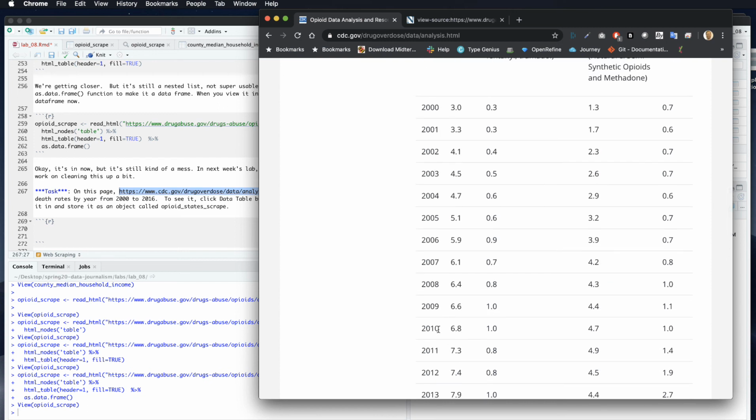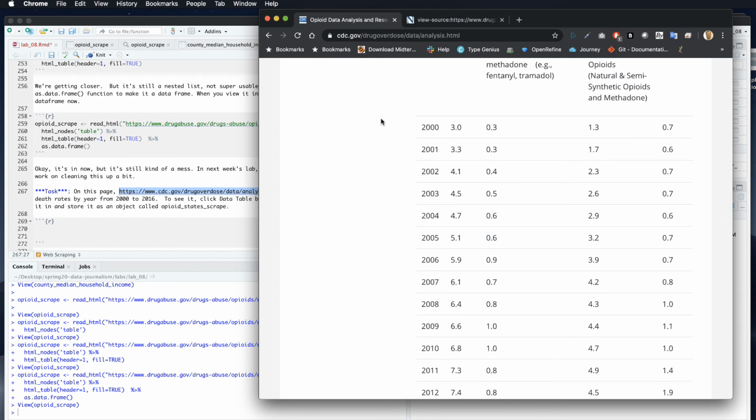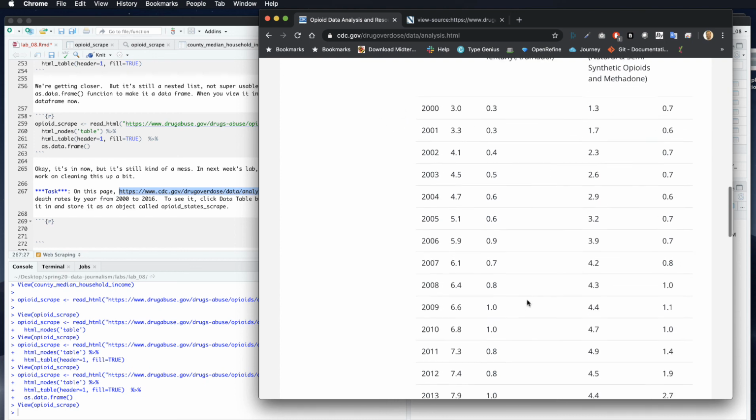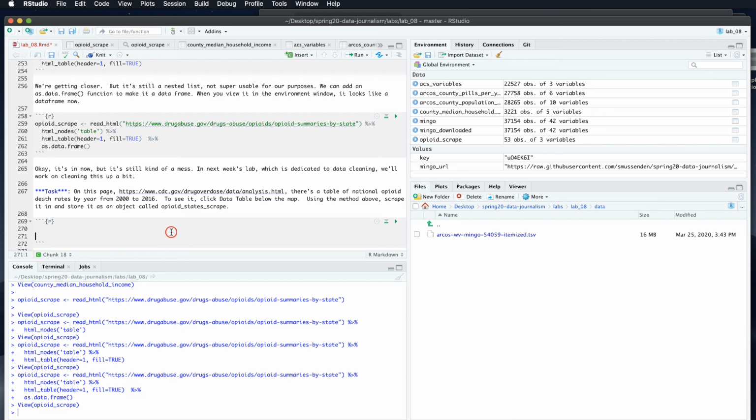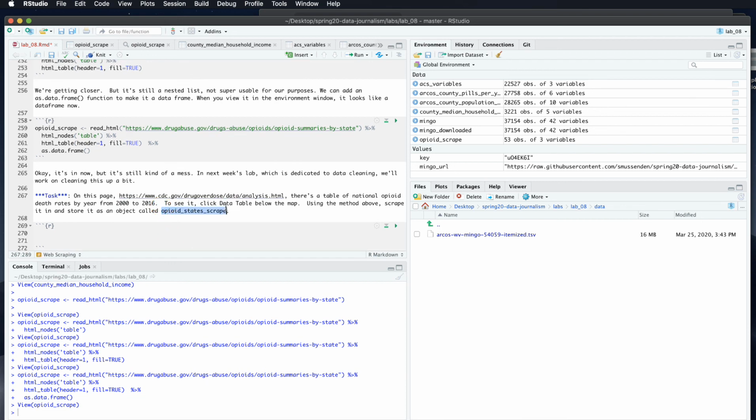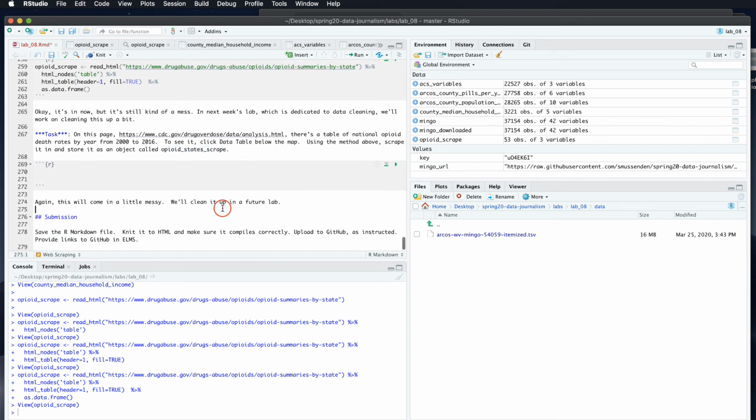What I want you to do is follow the same method I just did, and scrape this table and pull it into R. Go ahead and call this object you create opioid_state_scrape. After you are finished with that, you are done, and go ahead and knit it and put it in your Git repo and upload it.